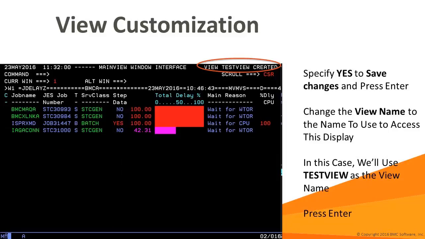When we hit PF3 to exit View Customization, we are prompted to save the view. If we say no, the customized view will be displayed until the view is redisplayed with new data. If you say yes, you'll be prompted for a view name. Modify the view name to a name you can use as a command to display the customized view. In this case, I will use the name Test View. When Enter is pressed, a new view is saved.